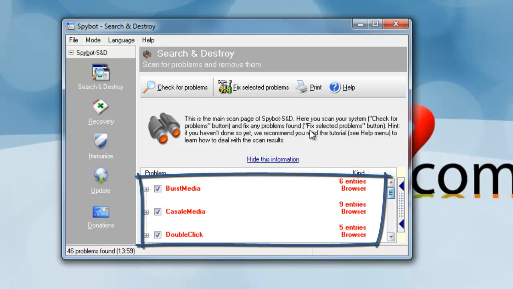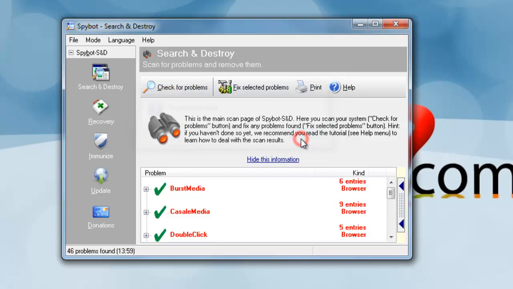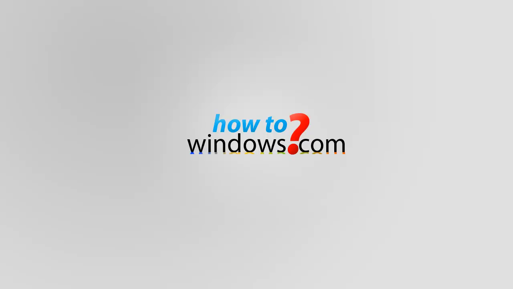Then press Fix Selected Problems. Then press Yes. When it finishes, press OK. Now you can close the program. Keep it installed. Run this about once a week.